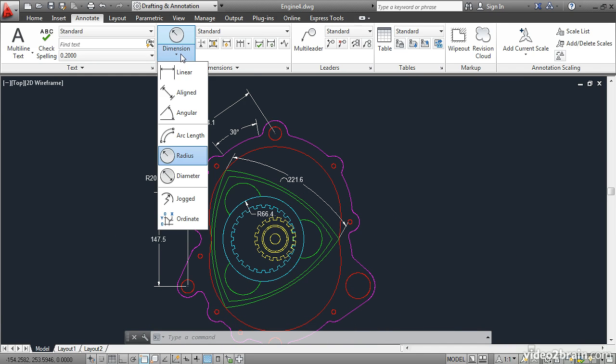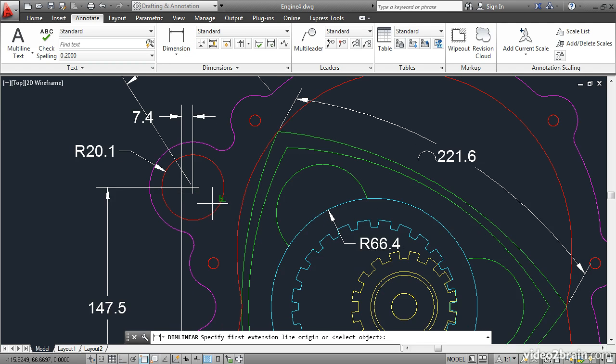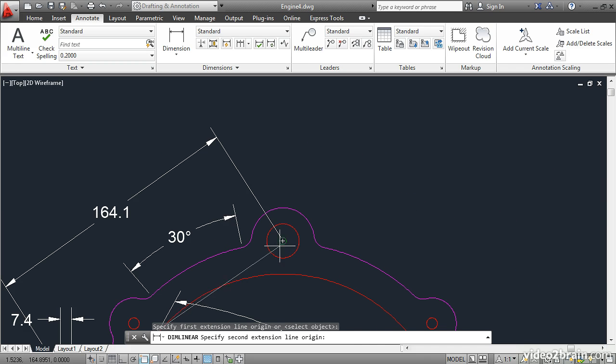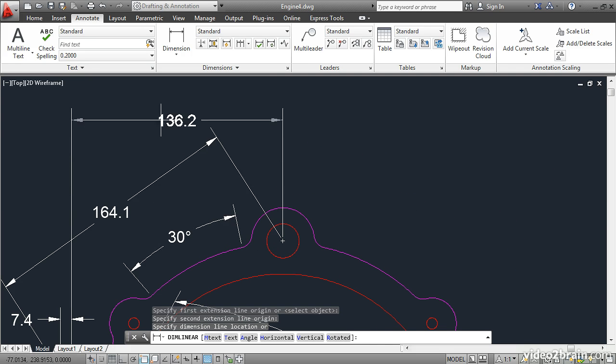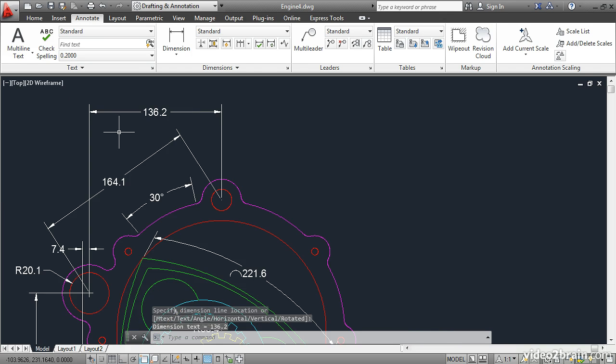Go back up to the flyout and let's create another linear dimension. This time we'll go from the center of this large circle to the center of this circle. Move the mouse up and click a point. We could do that again over here, but there's a specialized command that can help simplify this process.